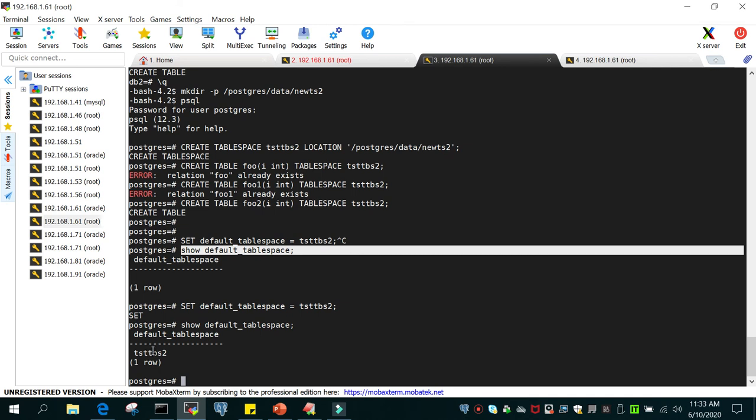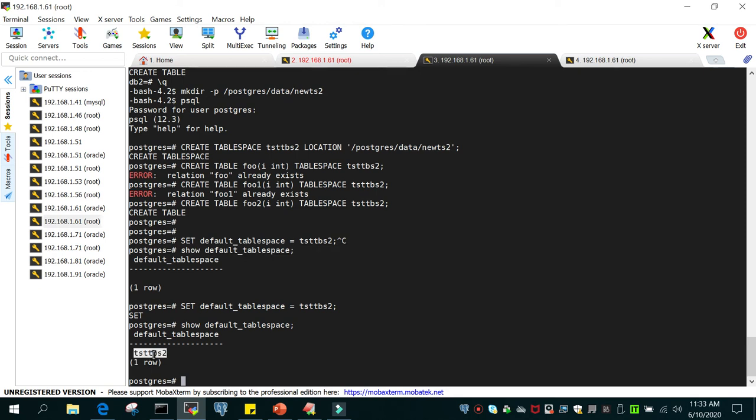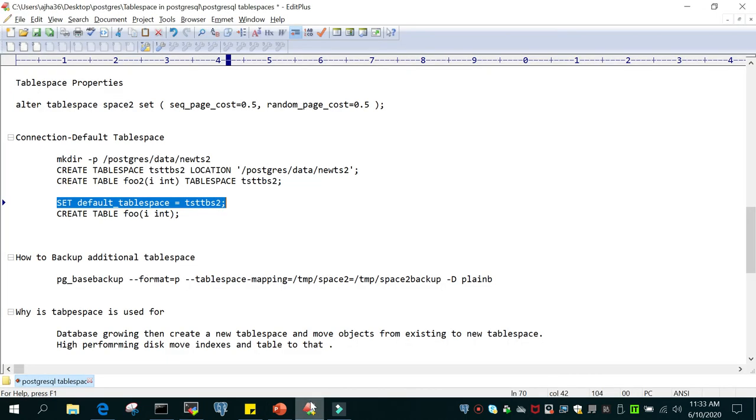You can see the default table space is changed from pg_default to the new one. So any user now who is going to create data, either tables, indexes or anything, is going to find the storage in the new location, which corresponds to this particular table space. Since we have already mentioned that the default table space is this, any object which is created will be created in this particular table space.